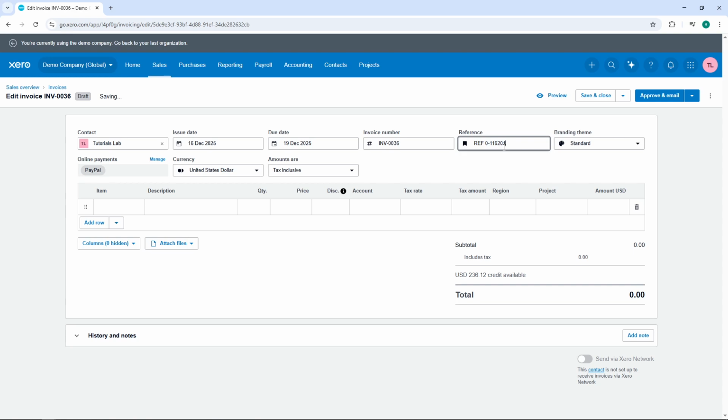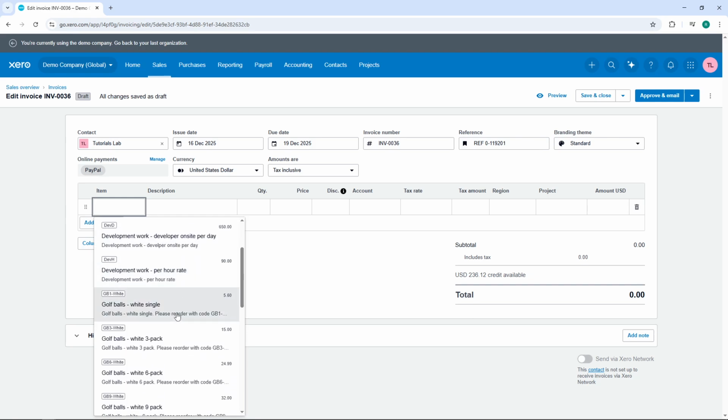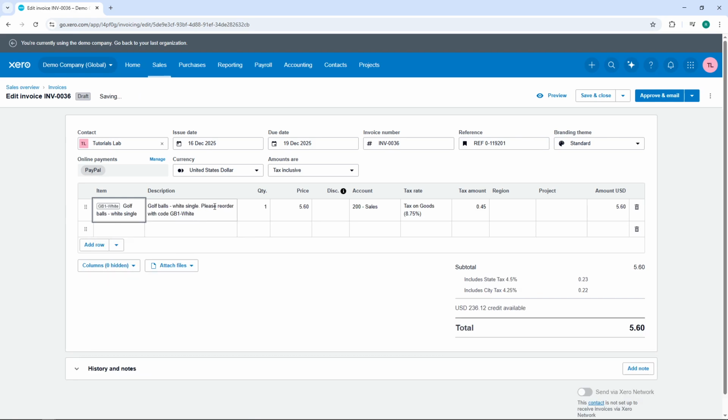Here comes the important part. In the item list section, you'll add the details of what you're invoicing for. Enter the item name, add a description to clarify what the item is, specify the quantity, and input the unit price. Now this is where you can add the discount for this transaction.